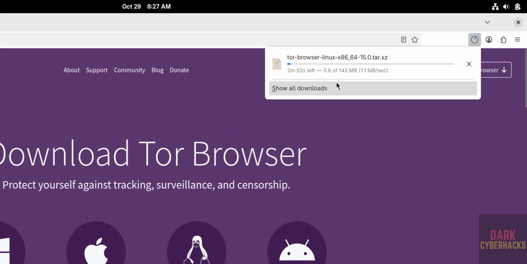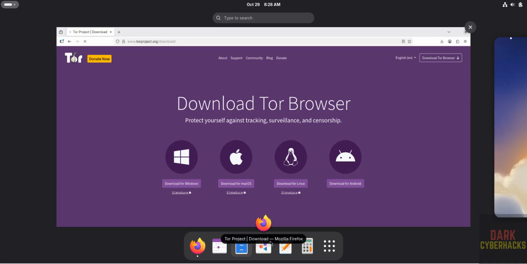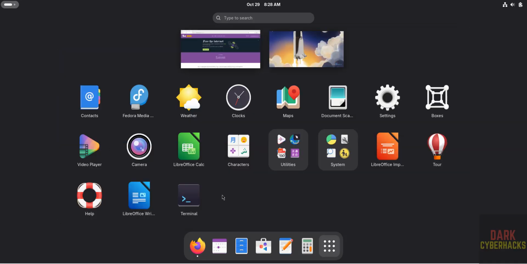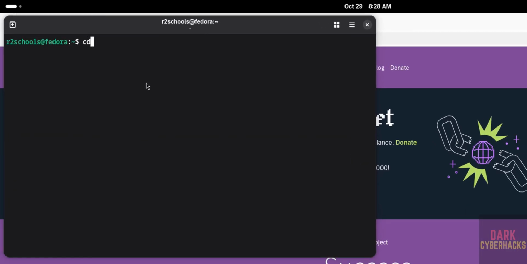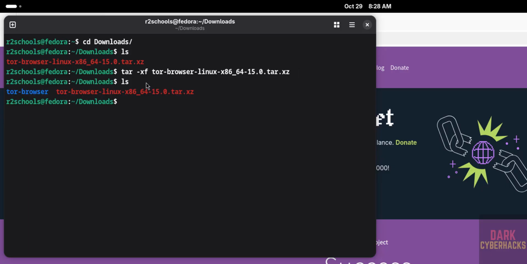See, download started and its size is 143 megabytes. See, download is completed. Now open terminal. Go to downloads, cd Downloads. Let's see, here we have the Tor Browser archive file. We have to extract it: tar -xf, then tar, then press the tab to autofill the entire file name, hit enter, and let's see, here we have the Tor Browser folder. Go to that.